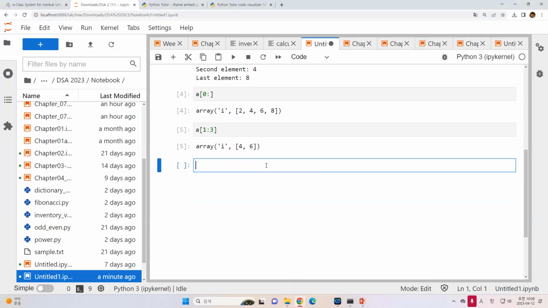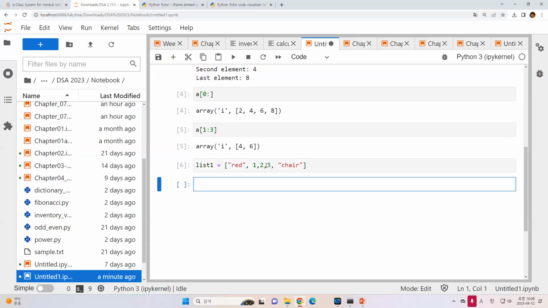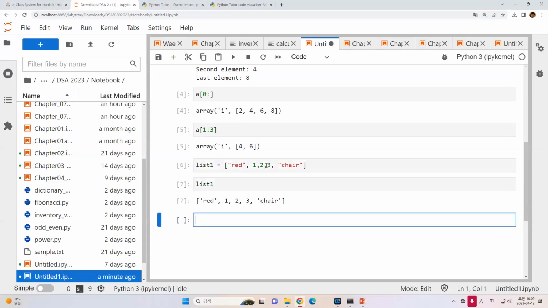As you might know, a list can hold multiple kinds of elements. Let's say I have a list like this, I can put a string, I can put numbers, I can put a product or something. So I can combine everything in a list. But when you do it with an array, you need to specify the data type. So we call this the compact array.